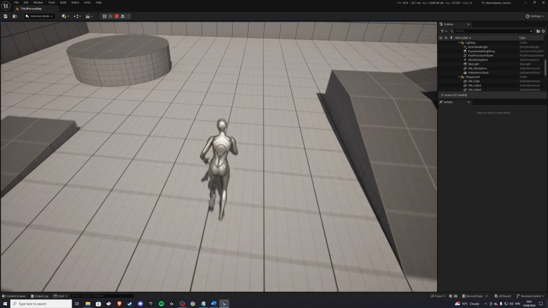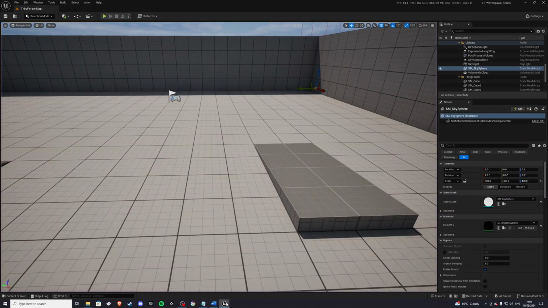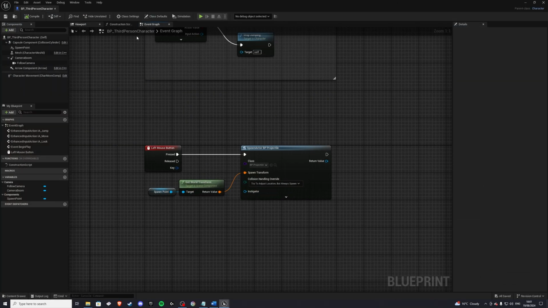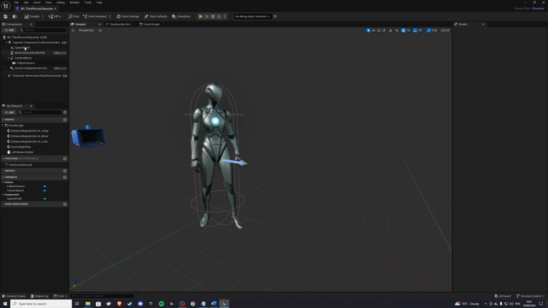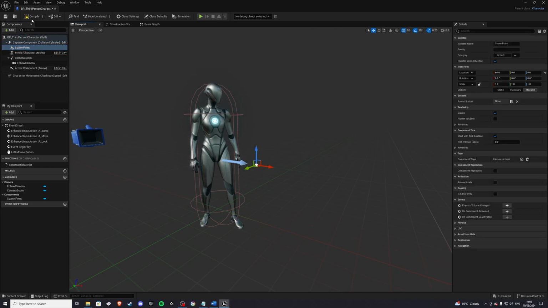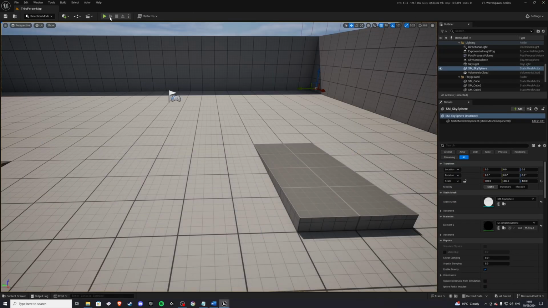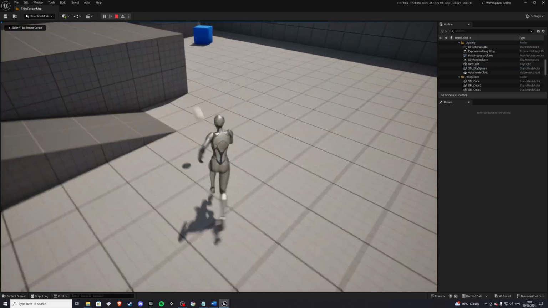If we run, it doesn't work. Let's just see why that is. Perhaps it's the spawn location. Let's do it here. Try. There we go. So that's much better.